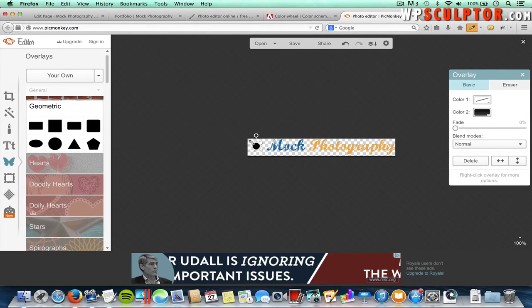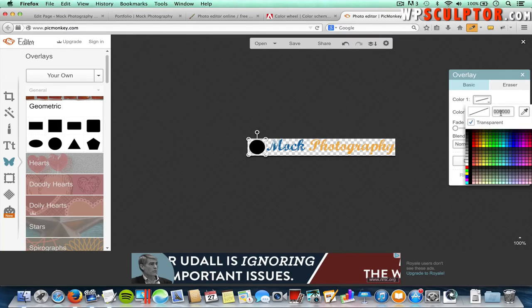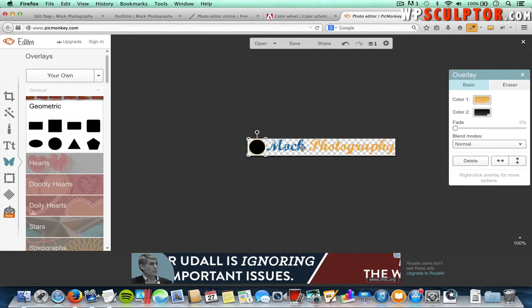And then I'm going to use these arrows on the corners to resize our circle and get it about the same height as our lettering there. And once you have that, we're going to come over to color 1. For color 1, this is going to be our circle border. I'm going to click on this, and since I've already got my orange color copied, I can paste that in. It's going to be the 6-digit hex code. And press enter on your keypad. And that's going to change the border of the color.